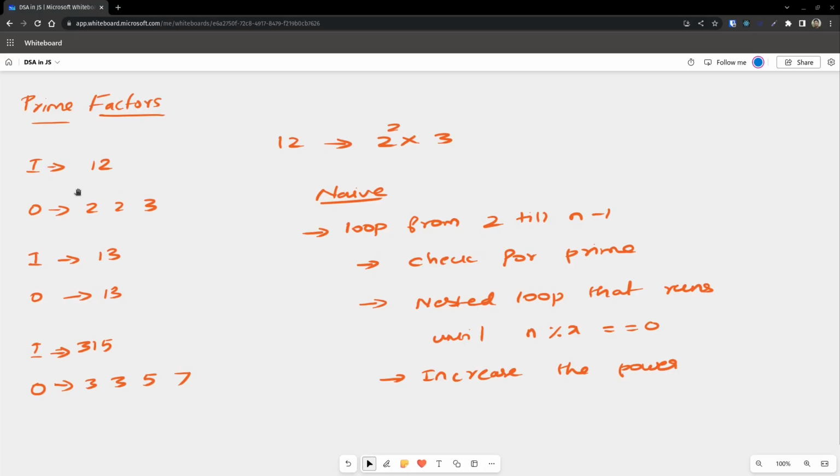So what are we trying to do? If we pass input as 12, then we are expecting an array that should give us 2, 2, 3. And if it's 13, there are no other prime factors, so we just return the number itself. If it's 315, then we will return 3, 3, 5, 7. If you multiply 3 into 3 into 5 into 7, we will get 315. Okay, so this is the expectation.